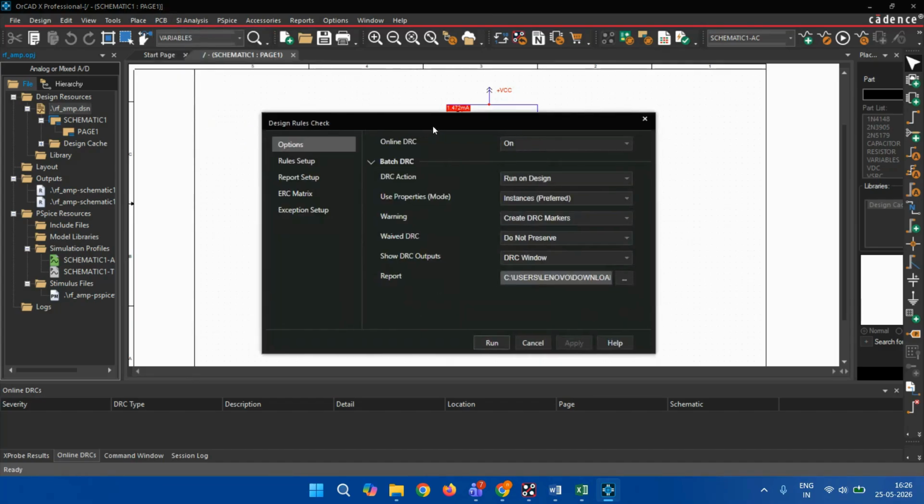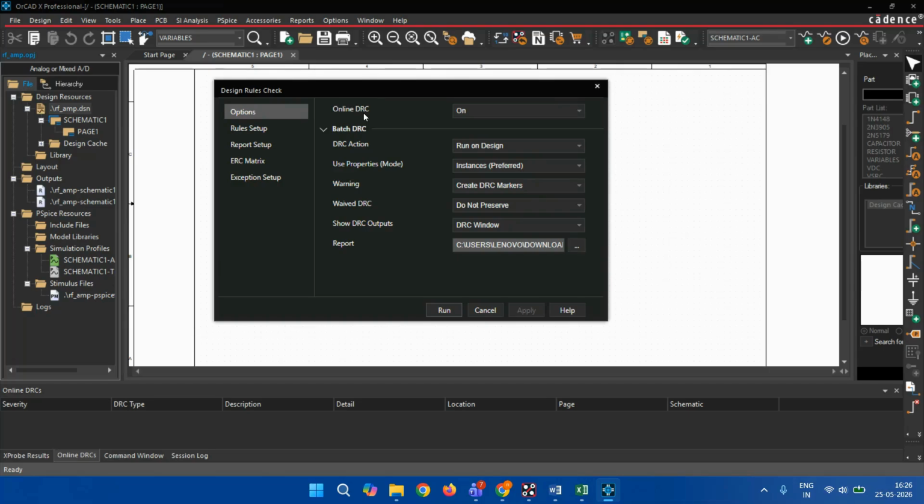In this, you can see the first option says online DRC. If you want the online DRCs to be turned on, that is nothing but whenever you're creating or making a circuit, at that time only it will highlight the DRCs, so you can resolve them and continue with the circuit design. If you want to turn it on or off, you can just check it in the online DRC tab. For now, let it be on.